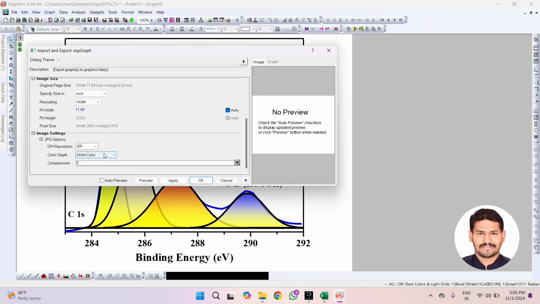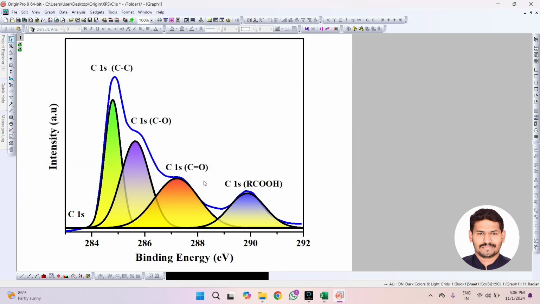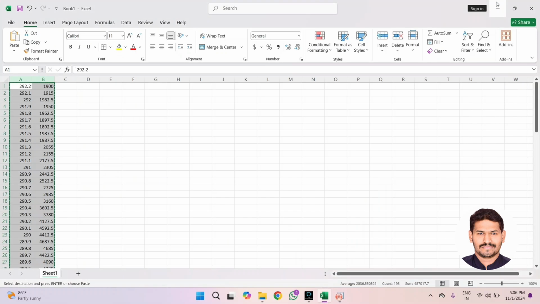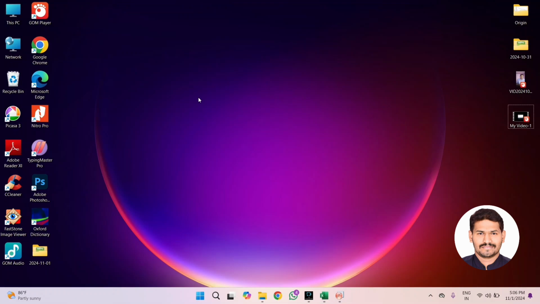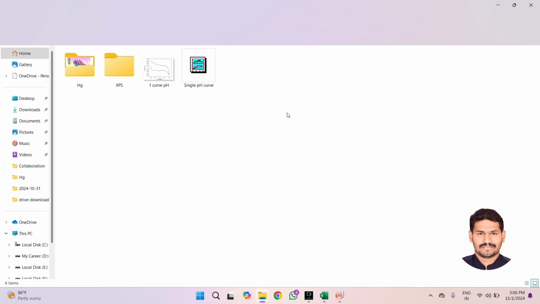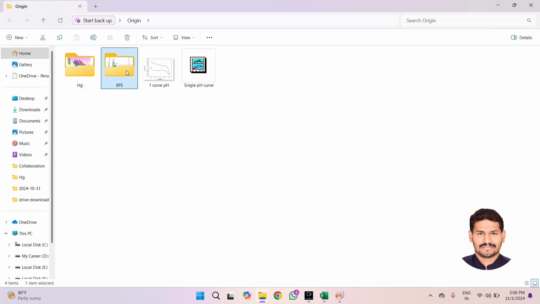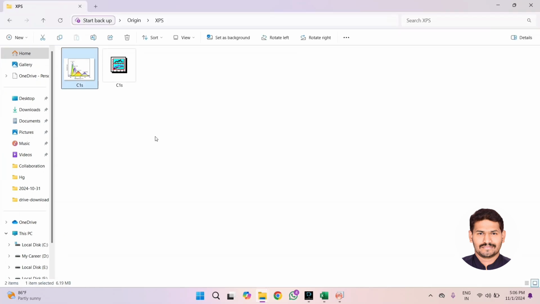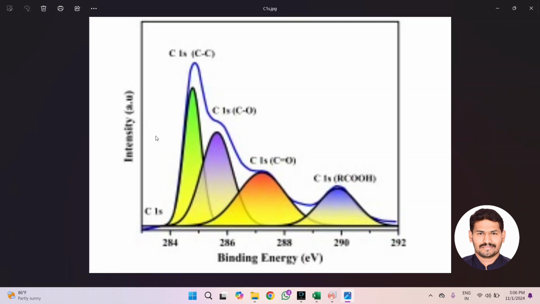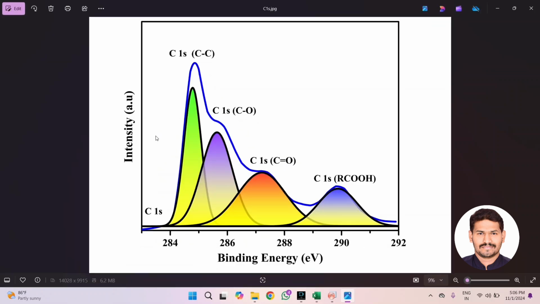And the last thing is image setting. Here we need to select 1200 and click on OK. This will take a little time to generate the image. Yes, now the image is generated there. We need to check once. Yes, here is the XPS data that is related to carbon.